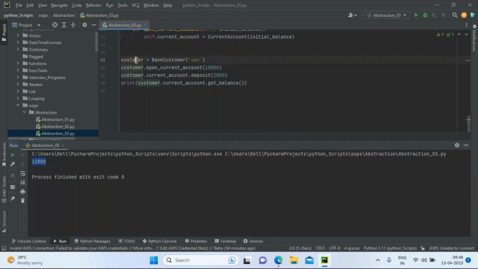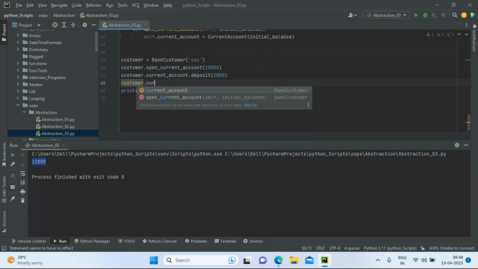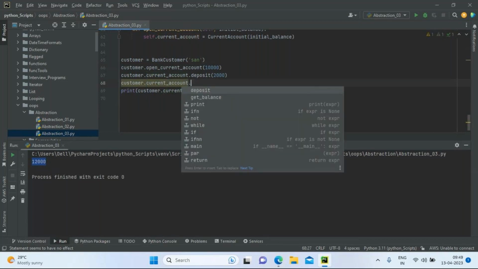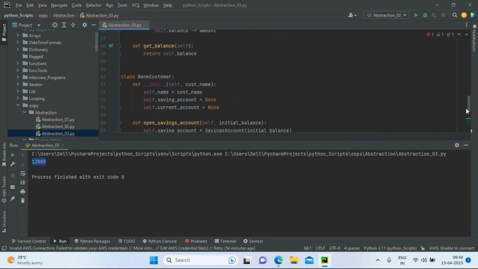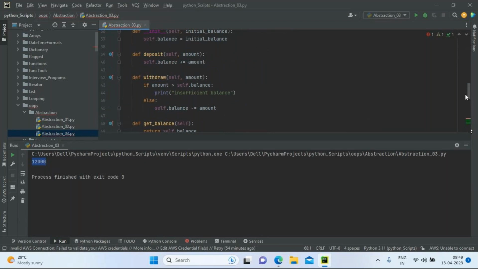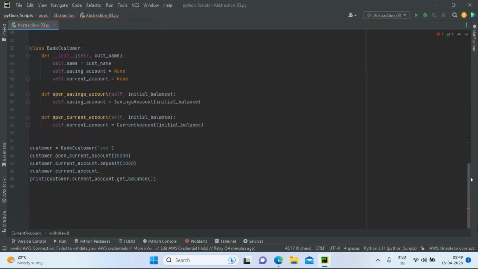Next thing, the customer is going to withdraw. Customer current account dot. Okay, it's nested, right? You won't get it like this. Just copy paste. Okay, go to the current account. Where's the current account? Just have the withdraw. Withdraw. How much amount are you going to withdraw? 8,000. Check the balance. How much amount does it have to produce? 4,000. 4,000. That's it.